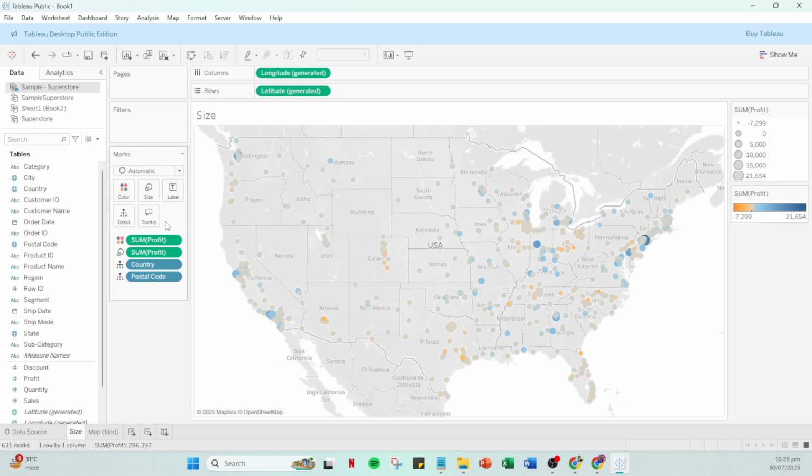Next, look to the right side of your interface and you'll see the CM profit measure. You'll want to drag this down under the marks field. By doing this, you're fine-tuning how Tableau interprets and displays your data based on these aggregate calculations.